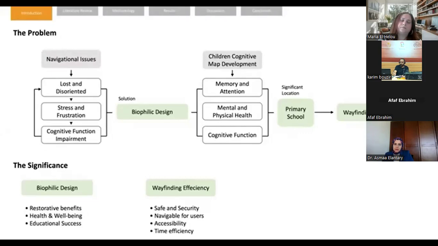Connection to nature through biophilic design has been proven to significantly improve children's attention, memory, mental ability, and cognitive function. Given that children spend a significant portion of their day in school, educational institutions have become one of the most significant influencers on future generations. Children's stress might not be completely eliminated. Still, wayfinding efficiency through biophilic design offers an environment that is safe and accessible for cognitive function to thrive.